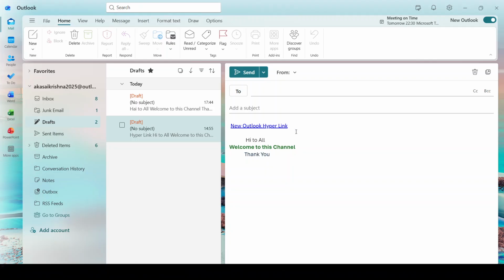A quick scan of your email at this point helps ensure everything looks consistent and professional. That's all there is to it.